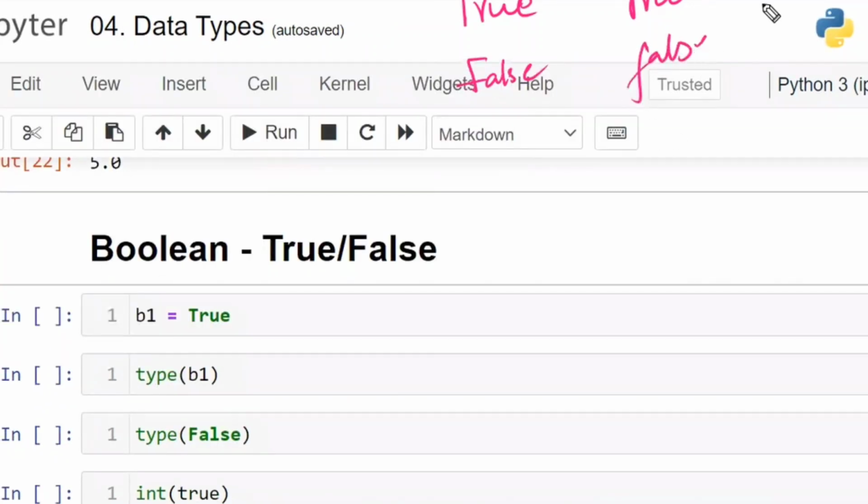If you write it in any other way, it is not a Boolean, it is a normal variable. Only this is case sensitive, right? So True or False only are considered Boolean values. None of the remaining ones are considered Boolean. Only two: True or False.